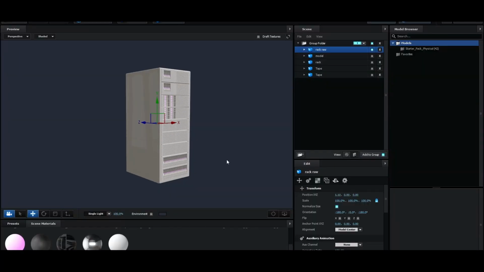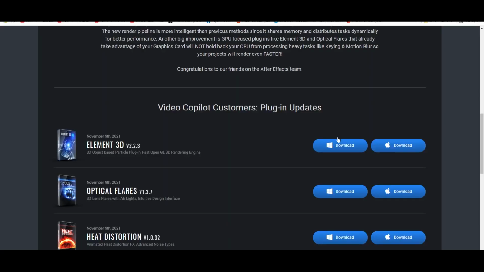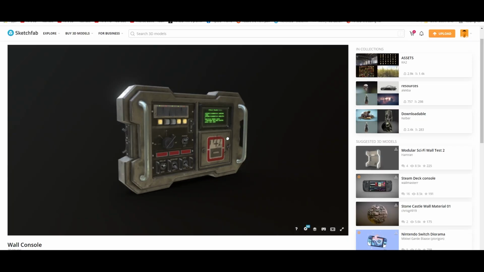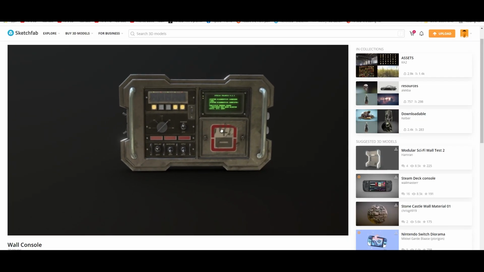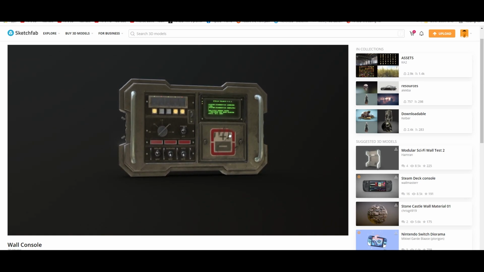So first I downloaded a few models from Sketchfab. You can see this is the one, and just like this there are a few more.